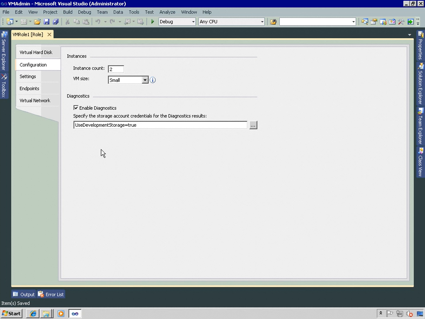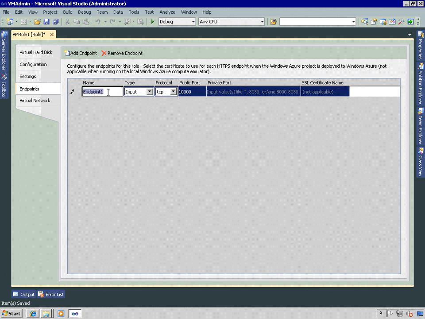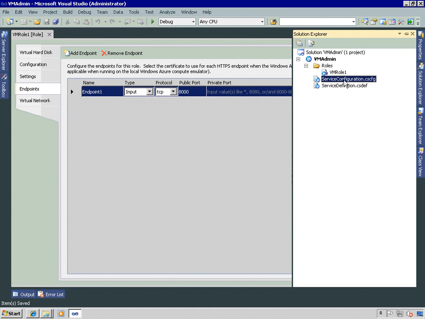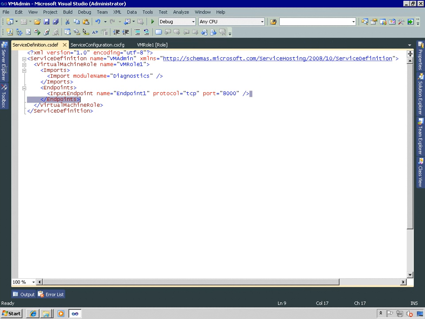And the next step is we're going to add an additional endpoint. We're just going to call it endpoint 1. We're going to keep it a TCP, and we're going to give it a port number of 8000. And you'll notice that it added this to our service definition file right there.